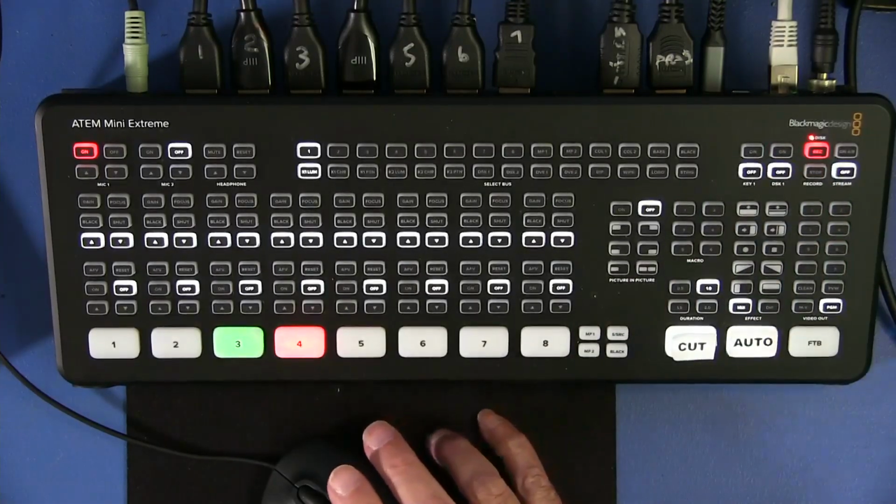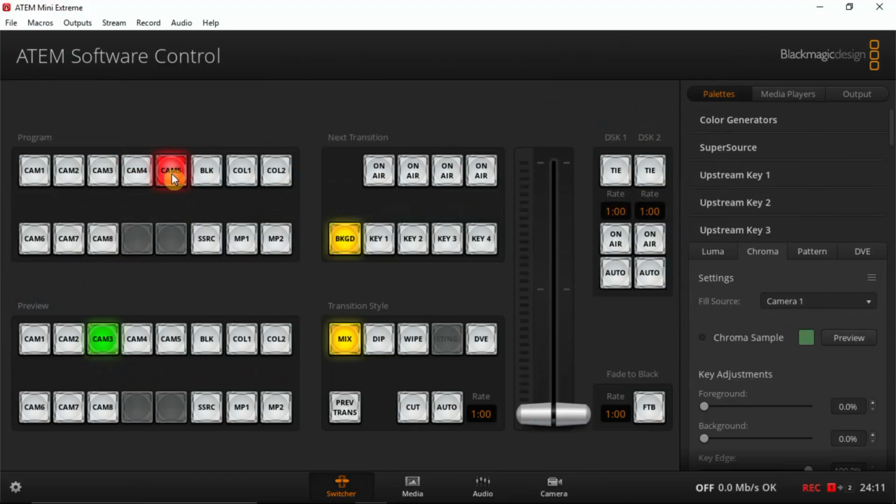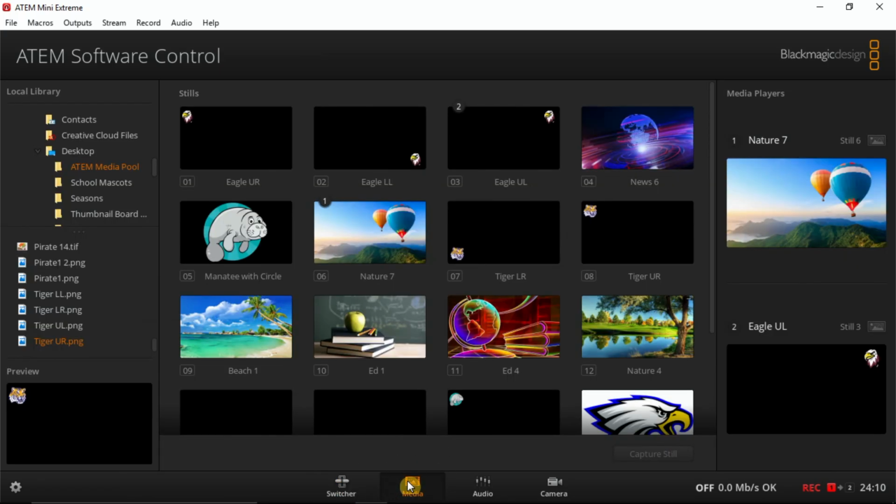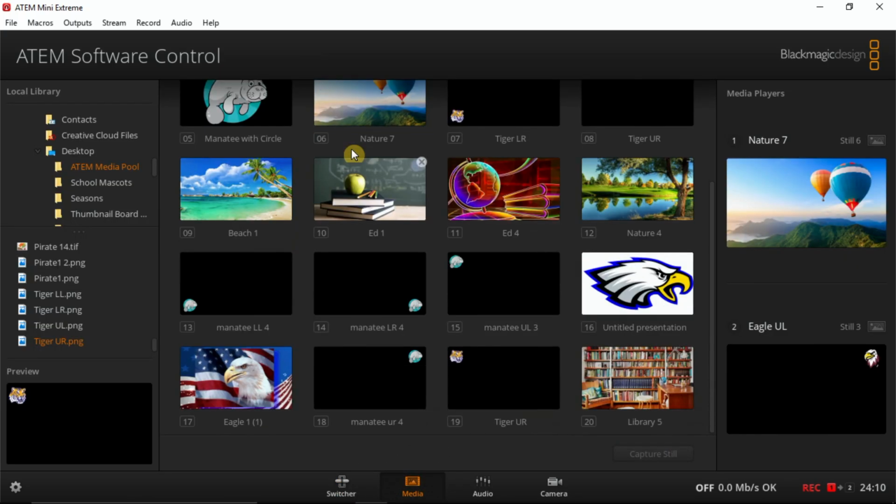And I'm going to show you, let's go to the mixer here, to our software controller. And again, here's our software control for the ATEM that you all have. So really you need a companion computer with the software on it so you can manipulate and do these different keys. I'm going to look over here and show you what I've got in the media pool. So here I'm in the media pool. Click on it. I've got a few pictures already embedded in here.